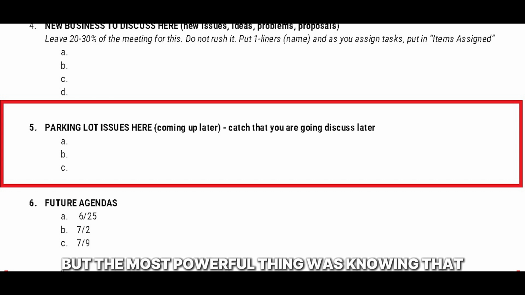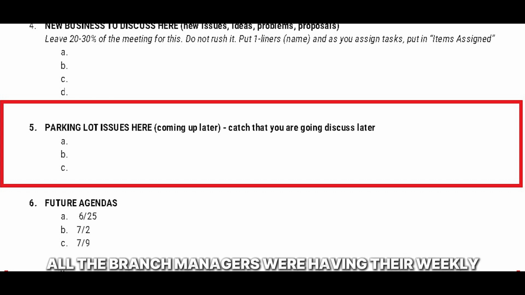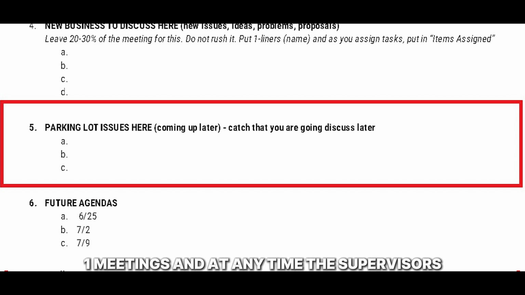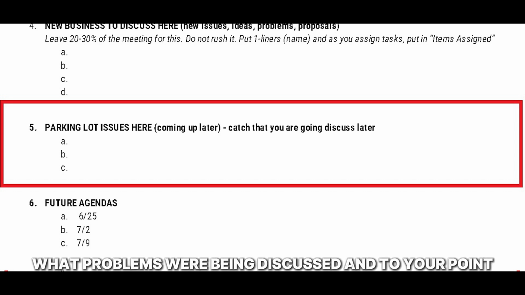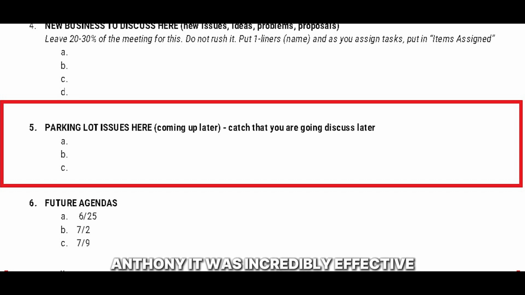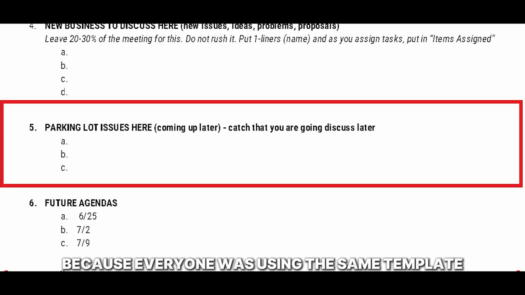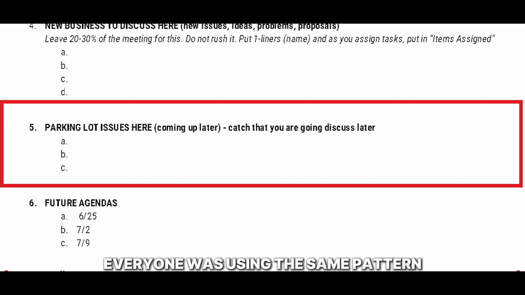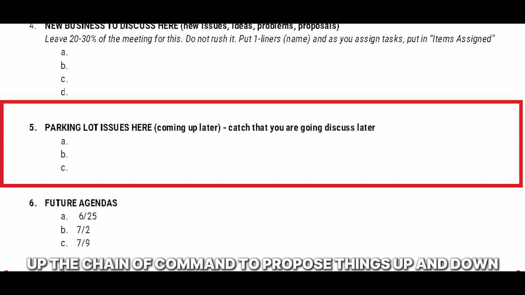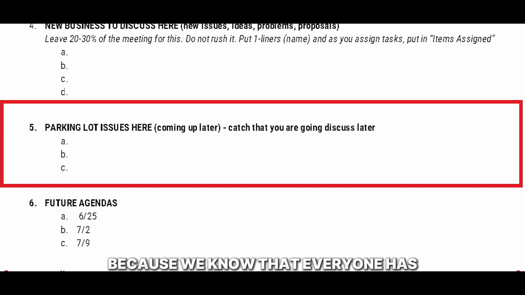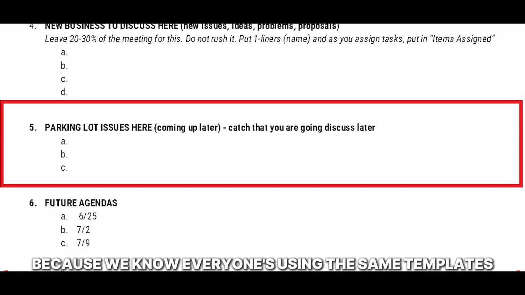But the most powerful thing was knowing that all the branch managers were having their weekly and monthly huddles and one-on-one meetings. And at any time, the supervisors, the district managers, we could go into the notes and see what items, what ideas, what problems were being discussed. And to your point, Anthony, it was incredibly effective because everyone was using the same template. Everyone was using the same pattern. And it makes it easy to move things up the chain of command, to propose things up and down, because we know that everyone has a new business section. Everyone has an items assigned section, and we can put things on the next agenda because we know everyone's using the same templates. Yeah, that's great.